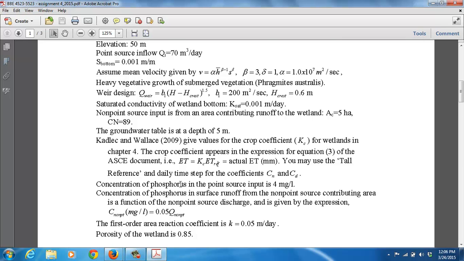The concentration of phosphorus in the input, the point source, is 4 milligram per liter, and the concentration of phosphorus in surface runoff from the non-point source contributing area is given by an equation where 0.05 is the coefficient. So whatever the discharge is from the watershed, that discharge in cubic meters per day multiplied by 0.05 would give the phosphorus concentration coming into the wetland in milligrams per liter.